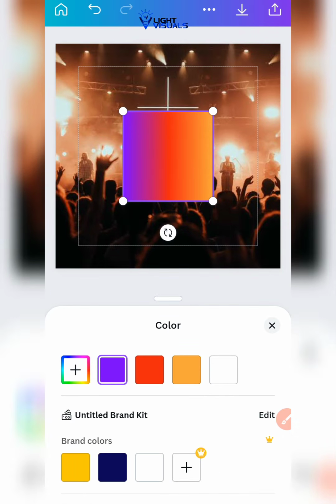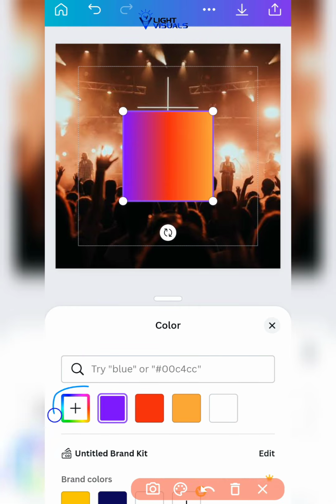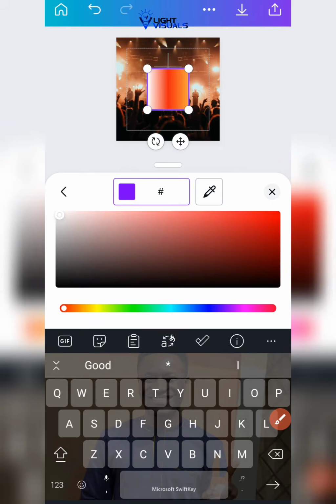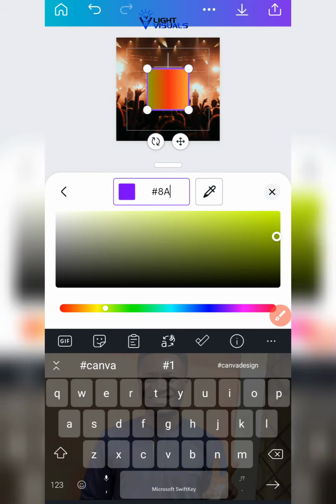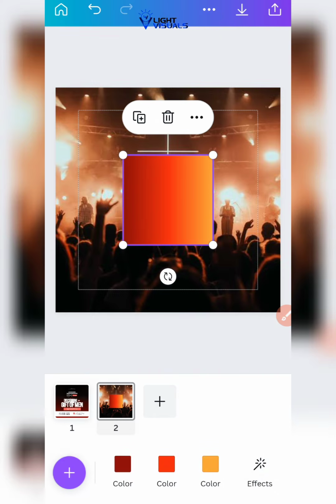Change the first color to, just click on this plus button right here. Once you select that color, let's custom it. Click on this plus button. I want you to enter color code 8A0808. Enter it. That's the color we use for the first one.